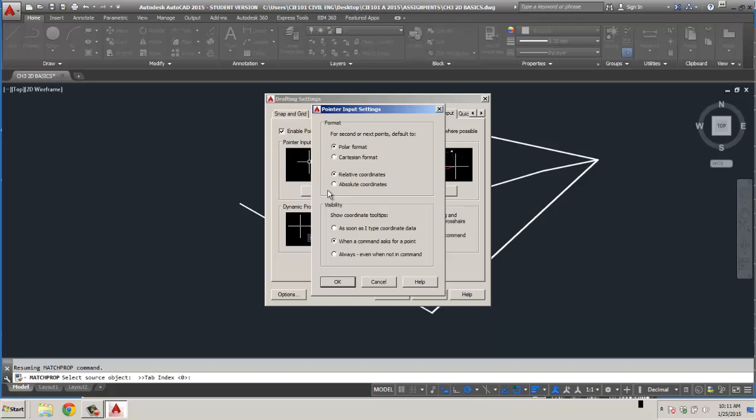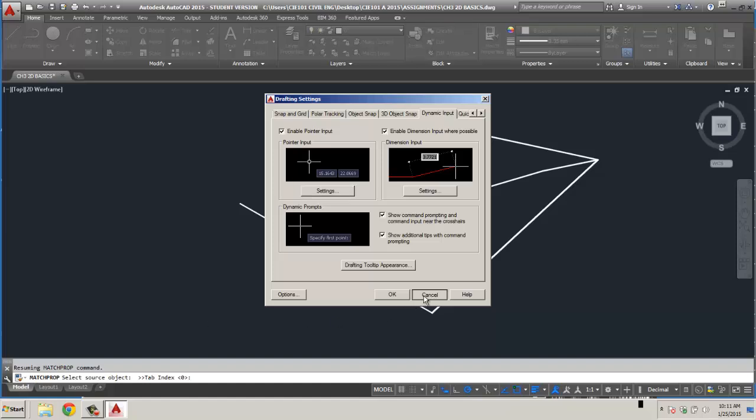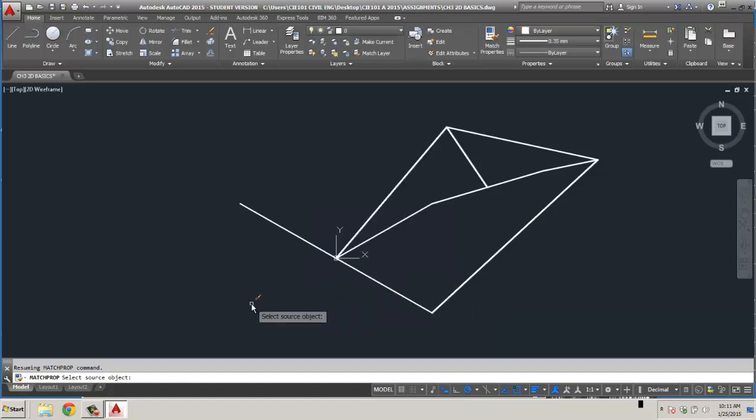So we can go here. You can see it's set to polar format, Cartesian format. Obviously it goes to relative coordinates by default unless we tell it to go to the absolute coordinates. So relative and polar format are generally what you're looking for. So again, apologize for that. Let's cancel this out. Let's look at some other ways to input things. And we'll start looking at some other objects.